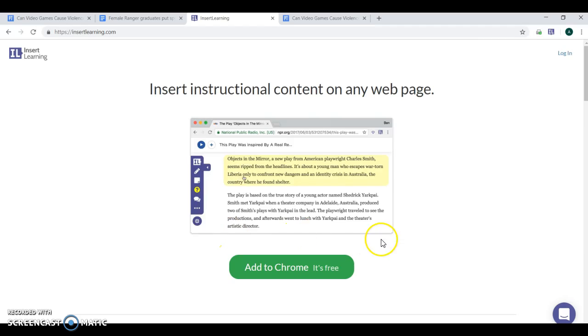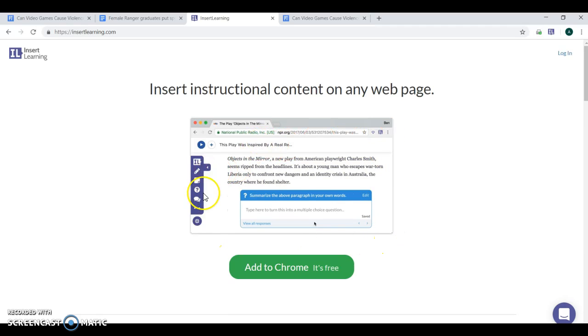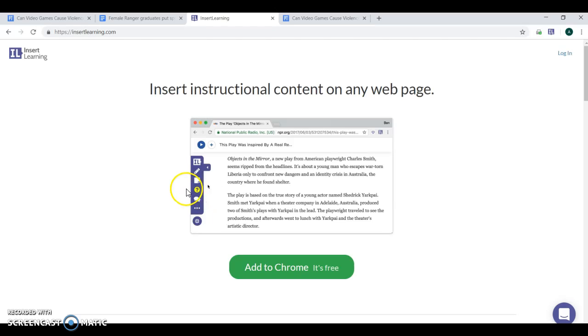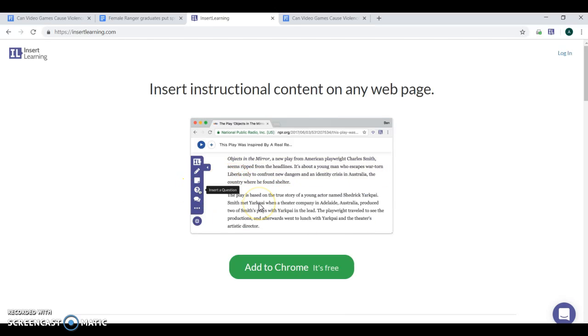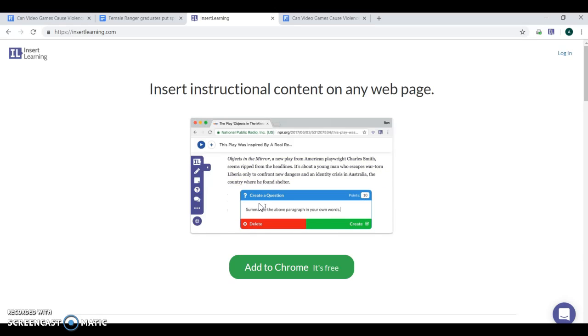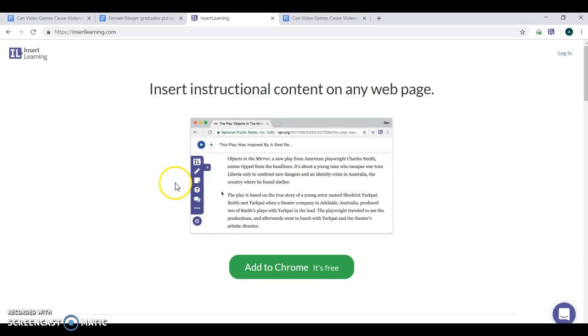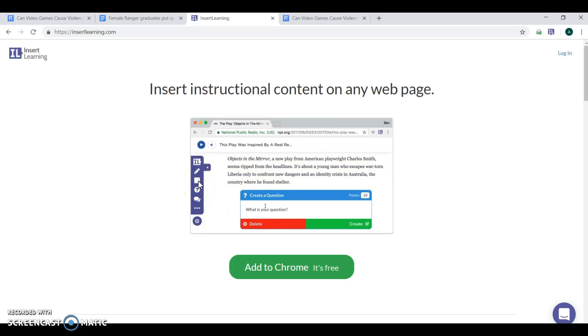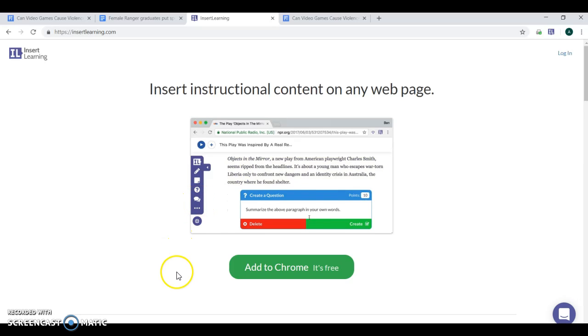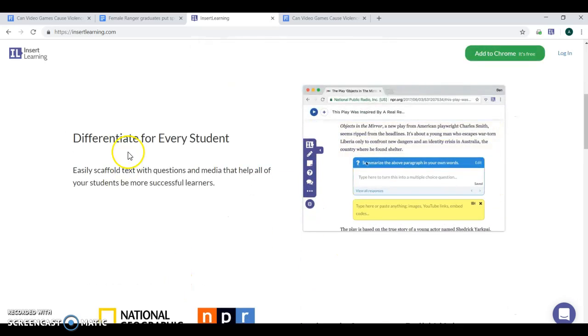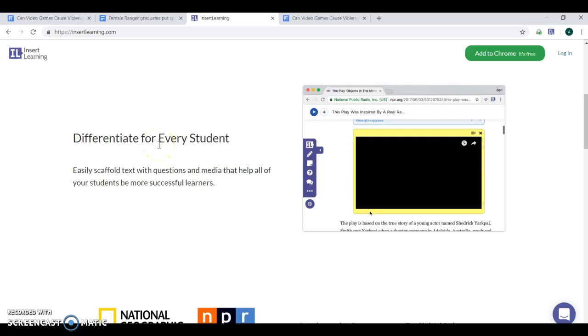As you can see from this quick preview, Insert Learning allows you to add comprehension questions where there are sentence stems or question stems that are related to different standards. You could also add sticky notes and embed videos or Quizlet practice onto the web page. You can highlight text and you can even start a discussion. So not only is it free, but it allows you to differentiate for each student.